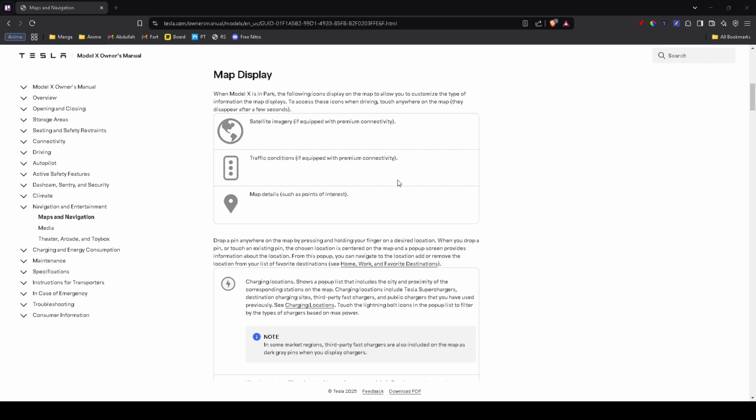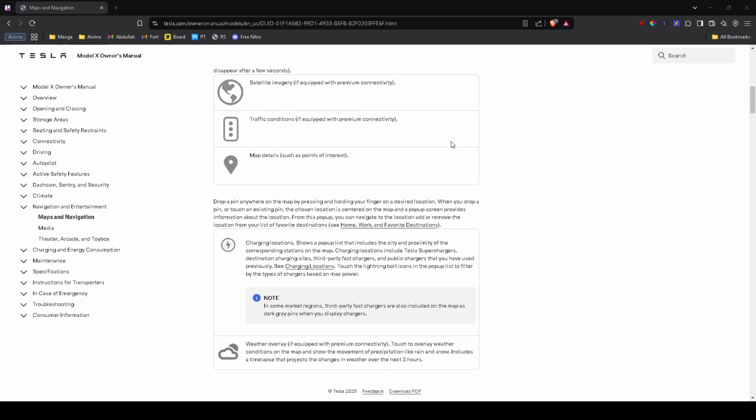So let's get started. First, start with a basic reboot. Press and hold both scroll wheels on the steering wheel until the screen goes black. Wait for a few seconds and then the Tesla logo should appear as the system restarts. This often resolves minor glitches, including map-related issues.